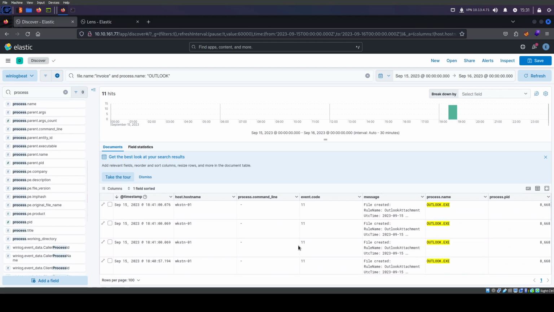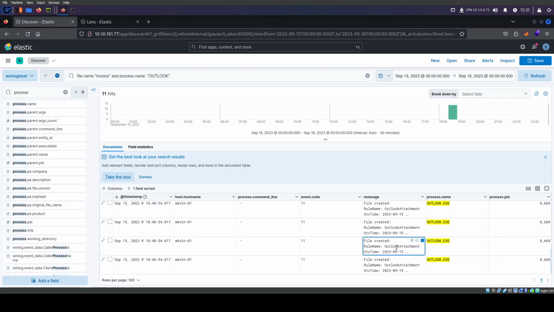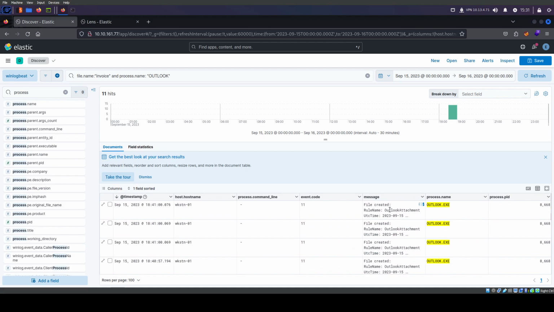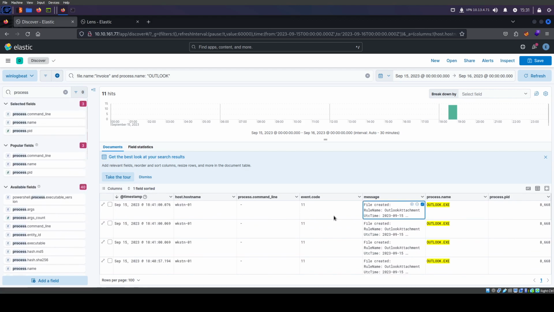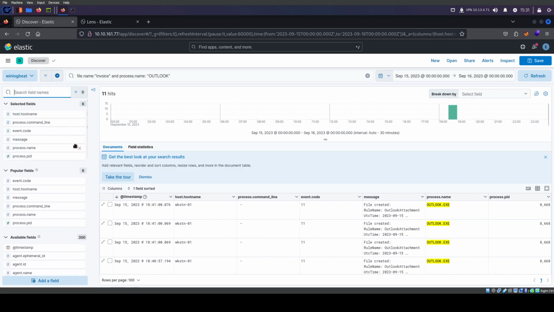Let's see if anything stands out. Something here on the message. I want to be able to see it. For now, let's eliminate host name. We actually don't need that one right now. Let me do that.